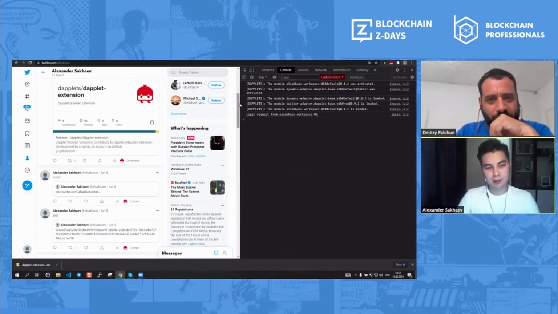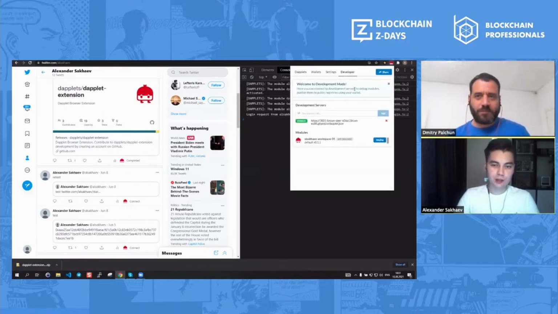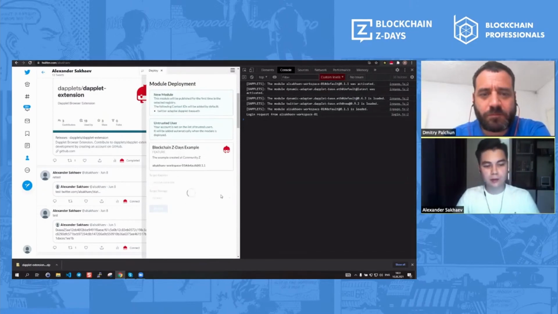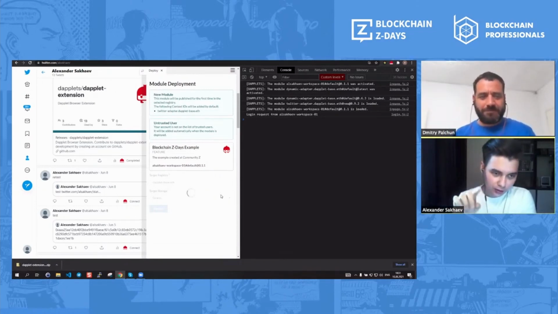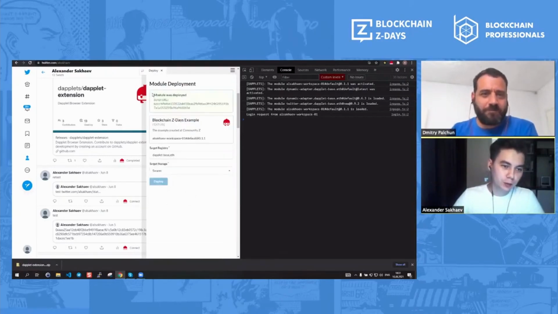After that, the Dapplet is ready. We can publish it to the Ethereum public registry. In the developer tab, you can find your Dapplet and click the deploy button. Now the Dapplet is uploading to the Swarm decentralized storage, and the link to the Swarm will be written in the Ethereum public registry. You can see that there are two notifications.